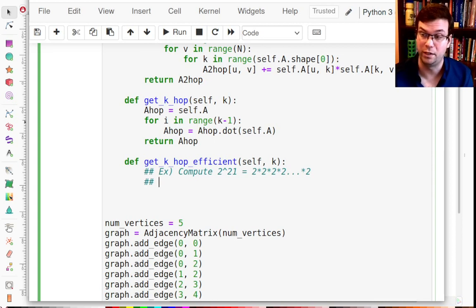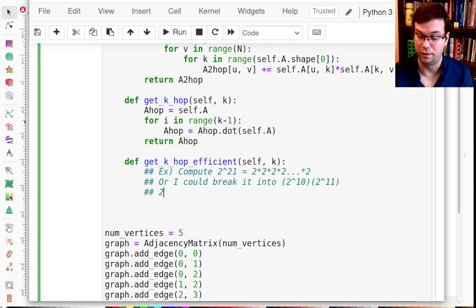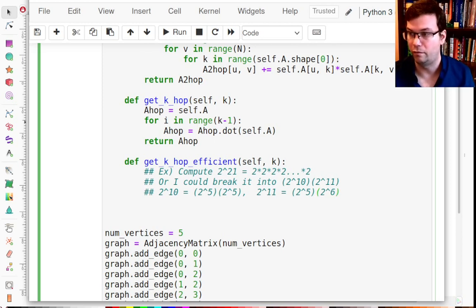Or I could actually break it down into 2 to the 10th power times 2 to the 11th power. And actually, I could then break the 2 to the 10th down into 2 to the 5th times 2 to the 5th. And I might as well break down 2 to the 11th into 2 to the 5th times 2 to the 6th. So there's where I have independent and overlapping subproblems. So I'm doing kind of a divide and conquer thing. I'm breaking this down, and I have independent and overlapping subproblems.